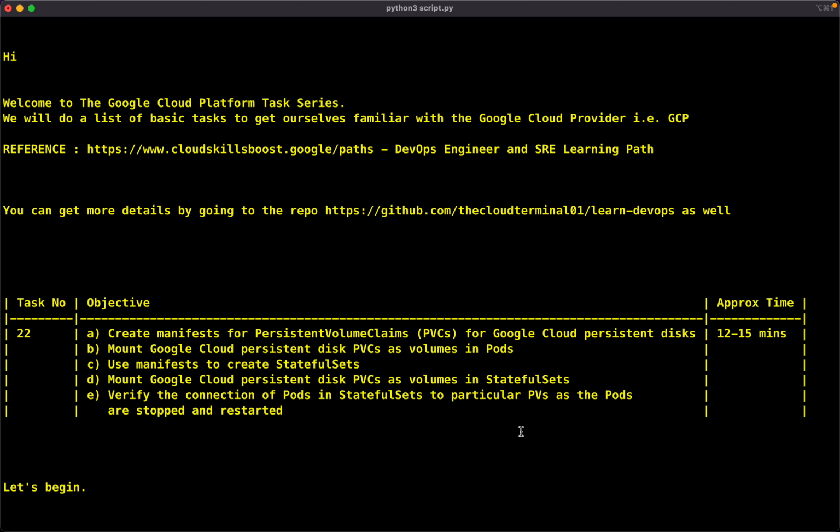We are doing a list of basic tasks to get ourselves familiar with Google Cloud Platform, that is GCP. We are following the DevOps Engineer and SRE learning path, also available at cloudskillsboost.google/paths. You can always refer to my repository, thecloudterminal01/learn-devops, to get more details.